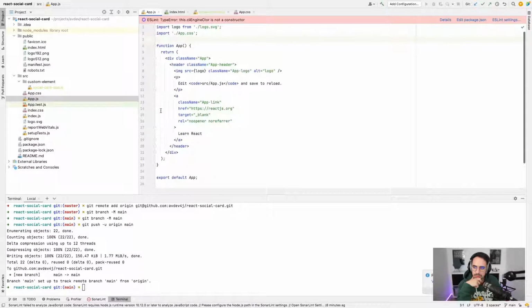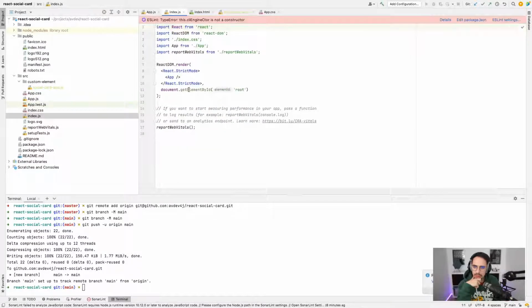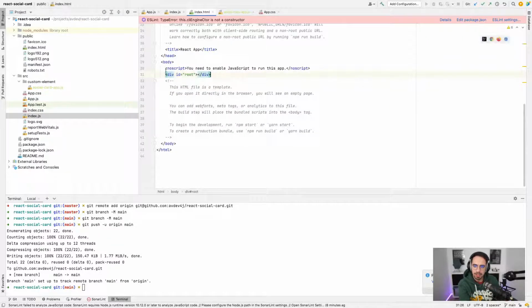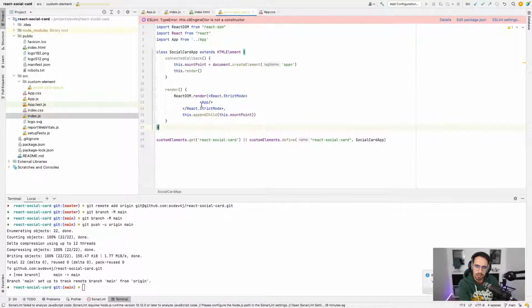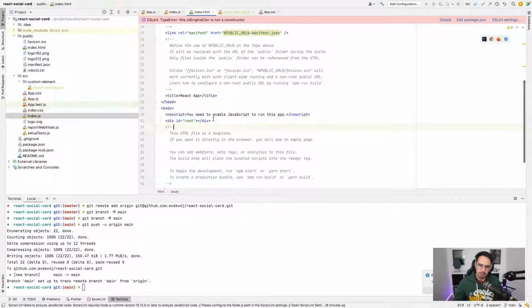So the index.js is used to render the element in the root element, well, in the element that has the root ID that is present here. So what we want to do is not to use that, but to use the React social card here. I don't know if it will work out of the box. So it should be something like that.